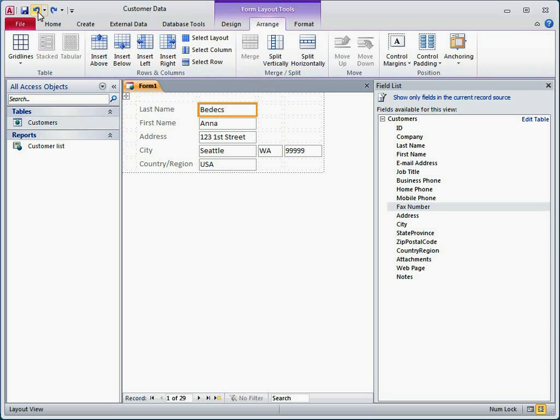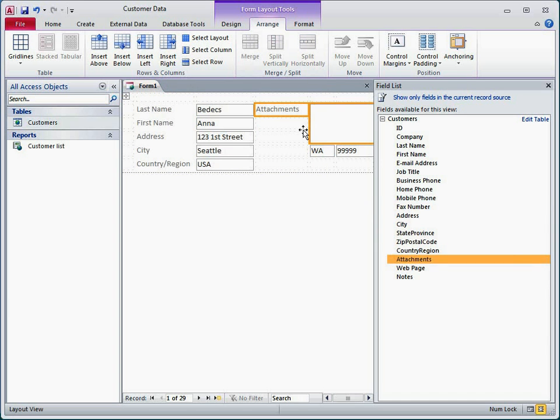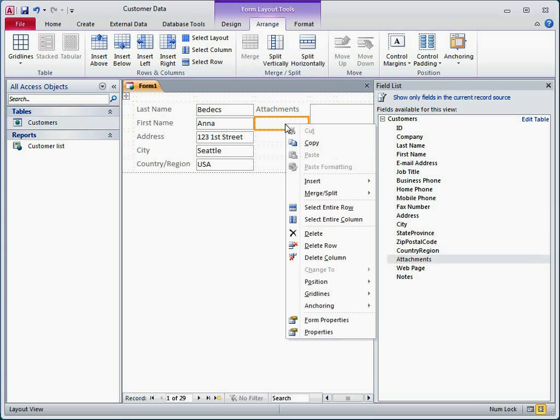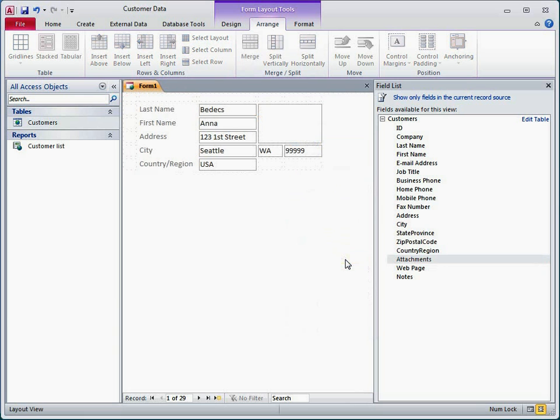I can also merge across rows of a layout. I'll merge all 6 of these cells together, and then use that space for an attachment field. Access adds a new column for the label, which I don't want, so I'll just right-click it and then click Delete Column. If I decide later that I want to subdivide that big cell again, I can use the Split commands on the Arrange tab.